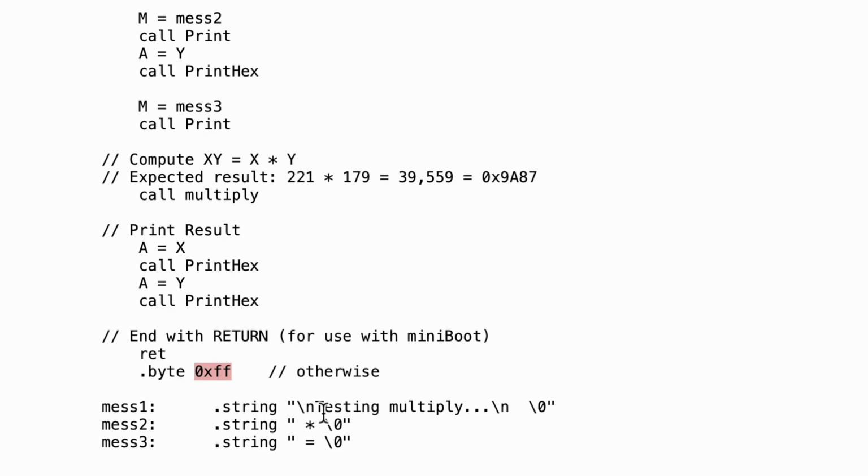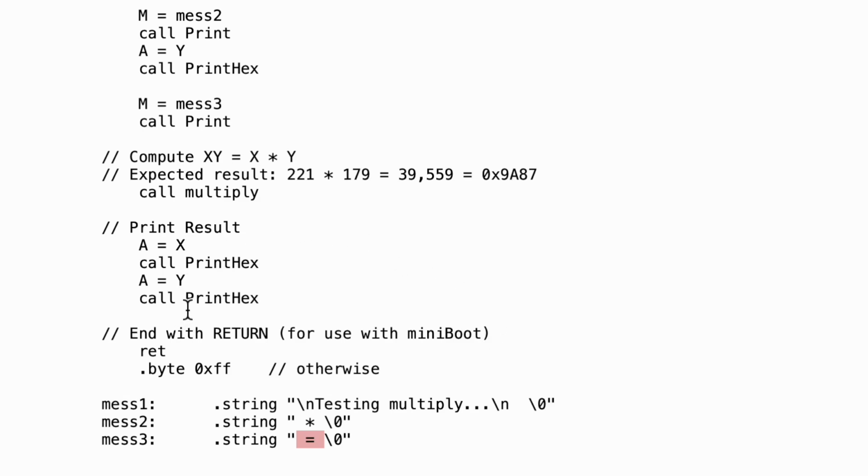So our first message is this testing multiply, and then we print the x argument, and then we print a times symbol, and then we print the y argument, and then we print the equal symbol, and then we print the result x and y.